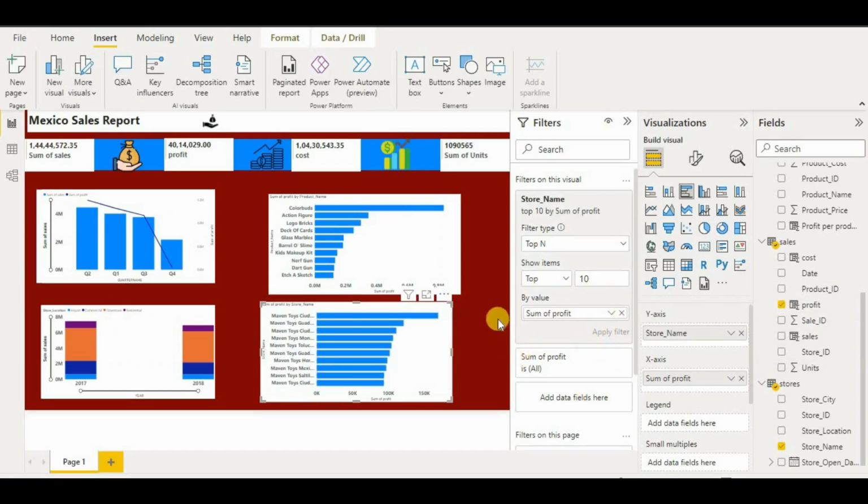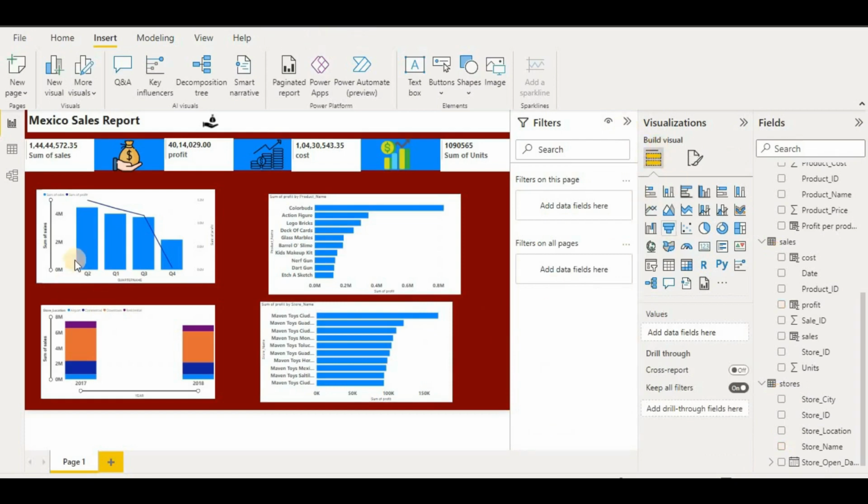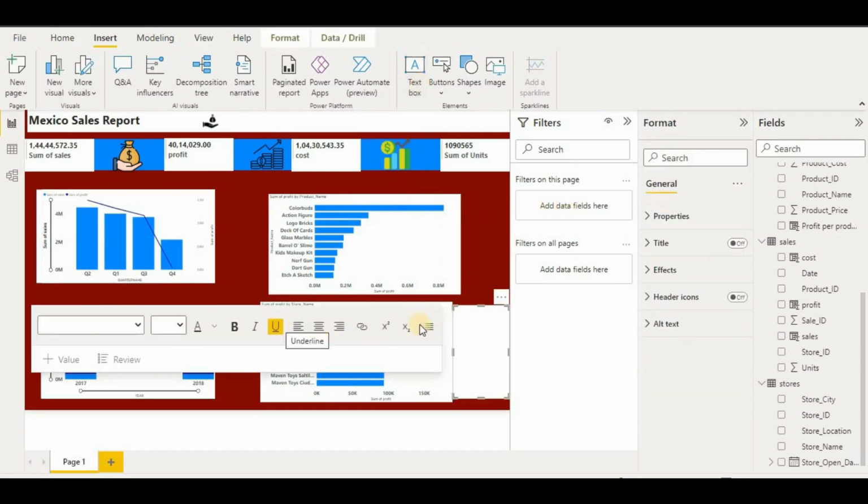So now we have a report ready with our sales, like we have sales or profit comparison year wise, quarter wise with the chart. Then here we have location wise, here we have top profit, all this is there, and we can even add some text box here. So I will put a text box or either.